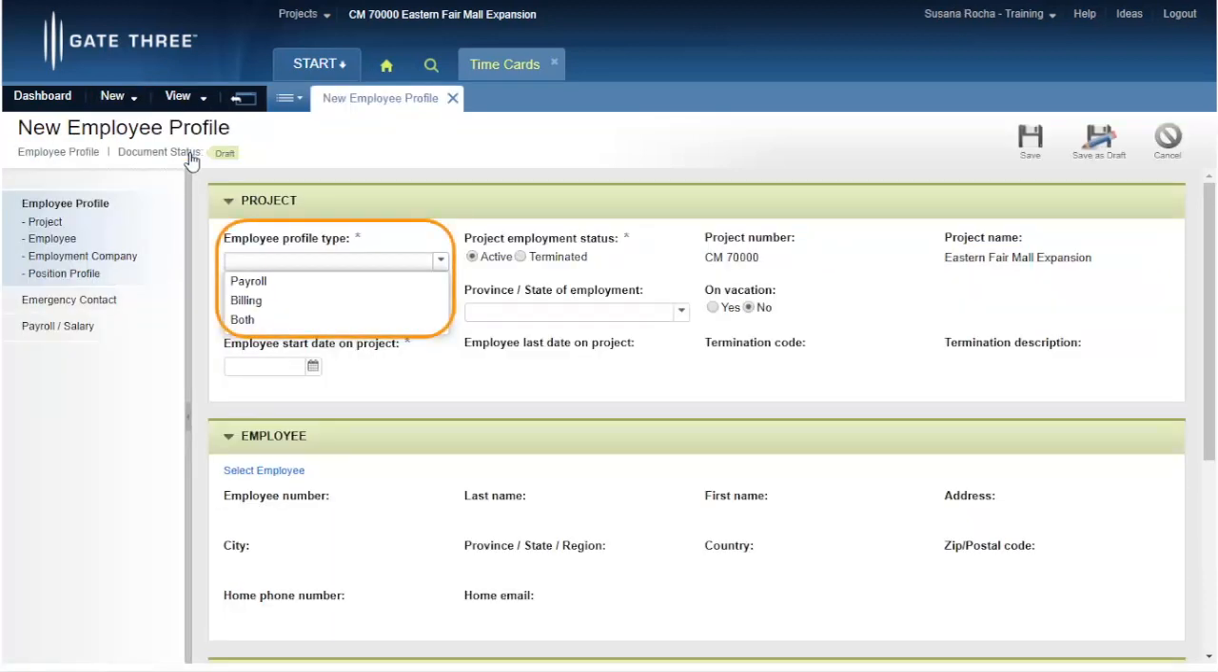There are three options when selecting an employee profile type. 1. Payroll option type will not be associated to your project billing. 2. Billing option type will be associated to your project billing. And 3. Both option type, which allows you to select whether a time card is billable or not. As best practice, payroll option is recommended.